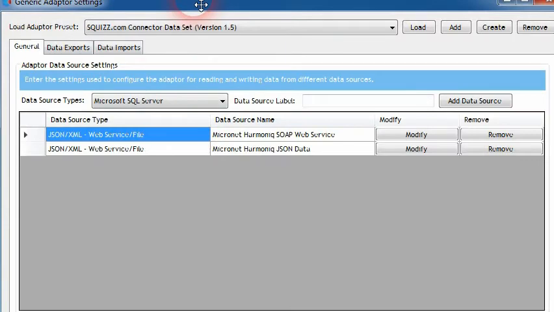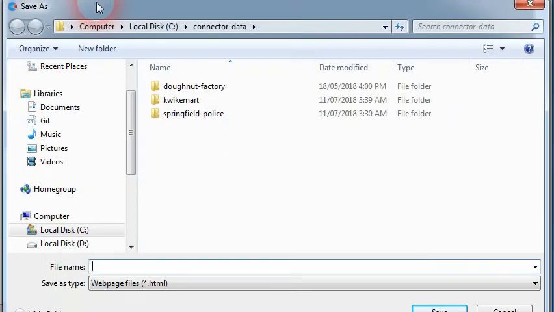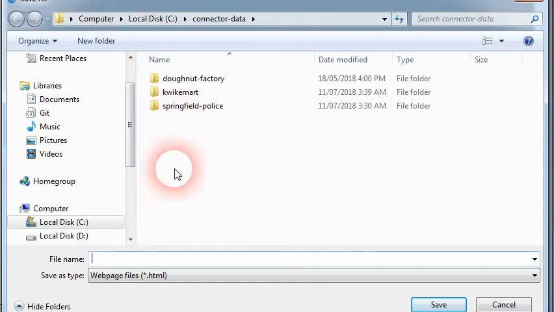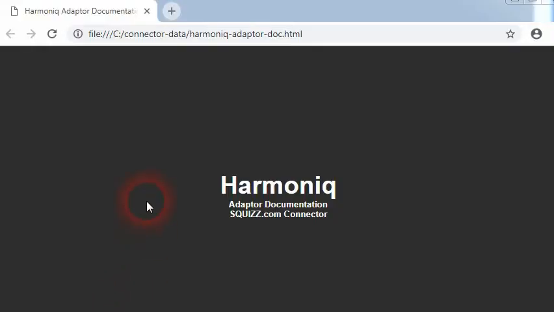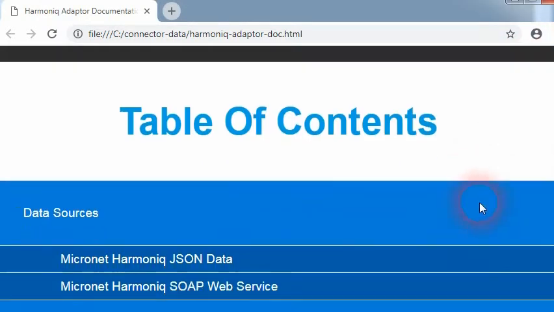So if we click the button, it will ask you where you want to save that web page to. So we'll just put it in the location that I have available here, and I'll call this Harmoniq adapter doc, and click the save button. It will save it as a .html file, which is a web page file. And what will happen is once the web page has been generated, the connector will open your default web browser, and then you can start looking at all of the documentation that has been generated.